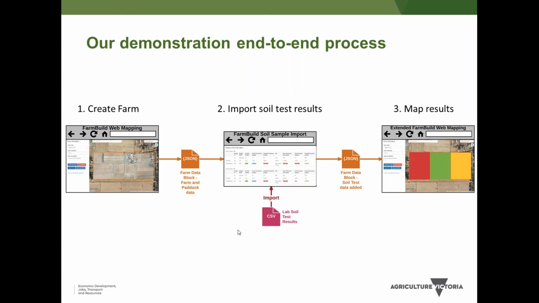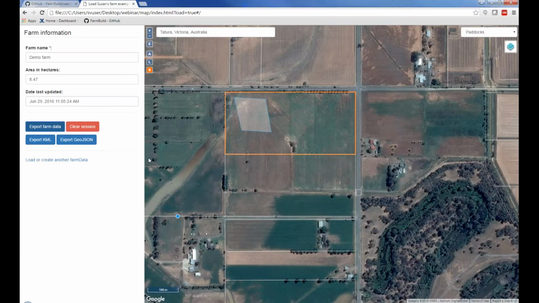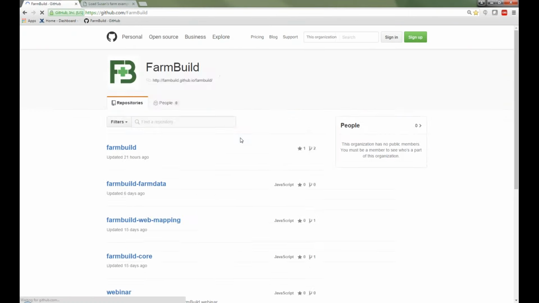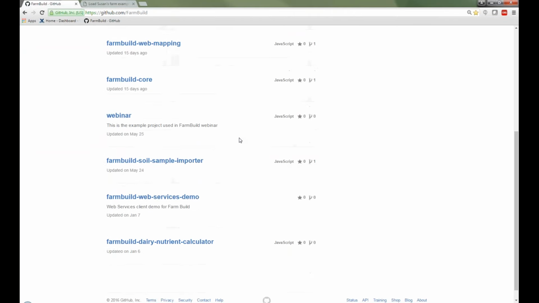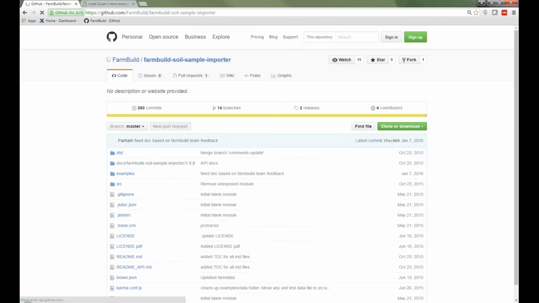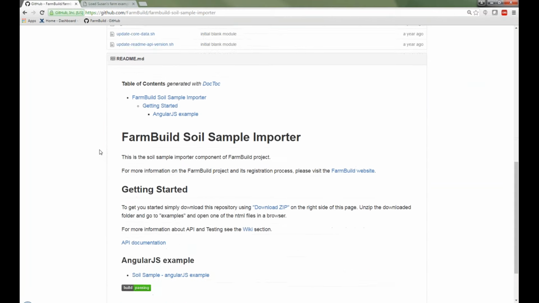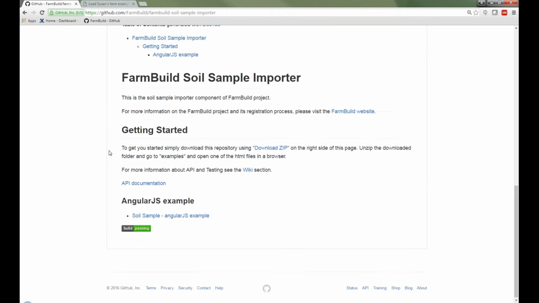To do this, I use an example that we have as part of the soil sample importer repository, and I simply need to go through that repository. It is under FarmBuild, and if I go down, as we saw earlier, there is a section provided in the README for me to access the example very easily.